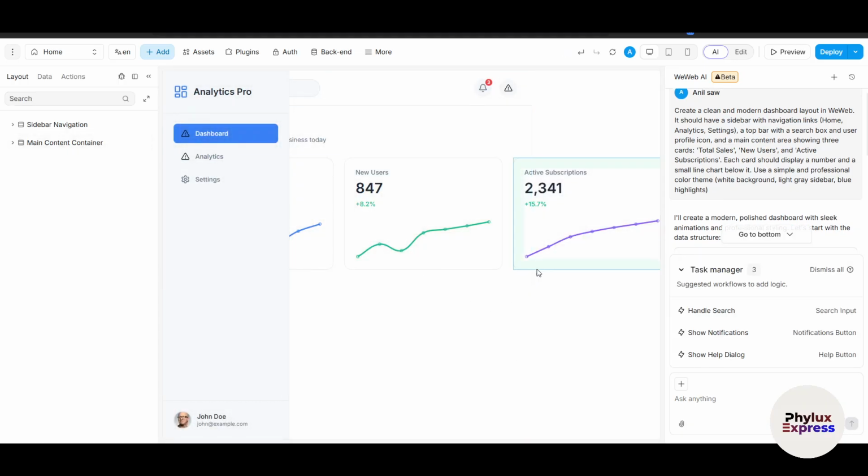Now this is the dashboard which it created, and you can see here this is pretty fine. As well, for those who don't know, this is still in the beta version, so sometimes it is still in the testing period, so it might not give you a 100% good result.